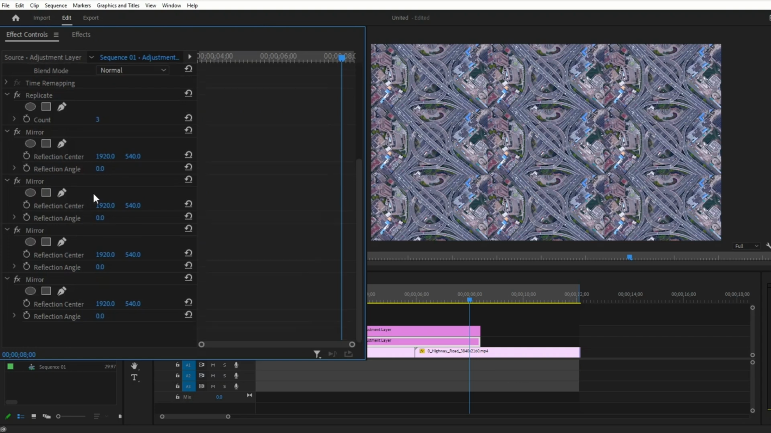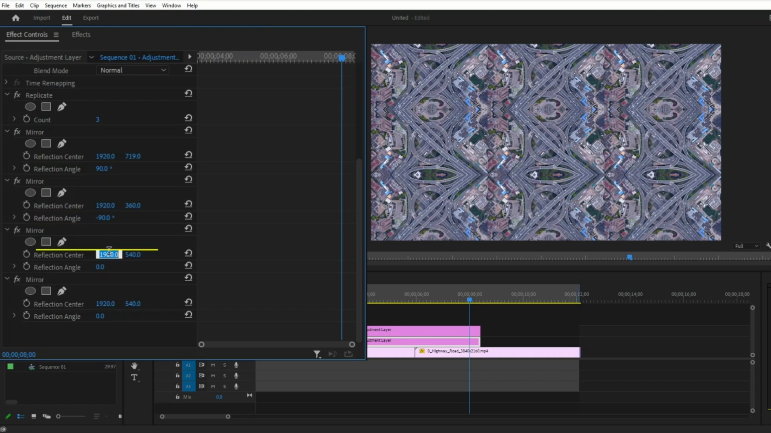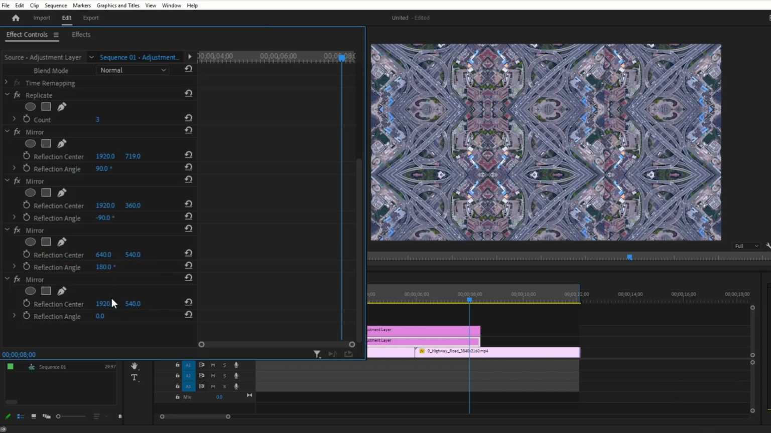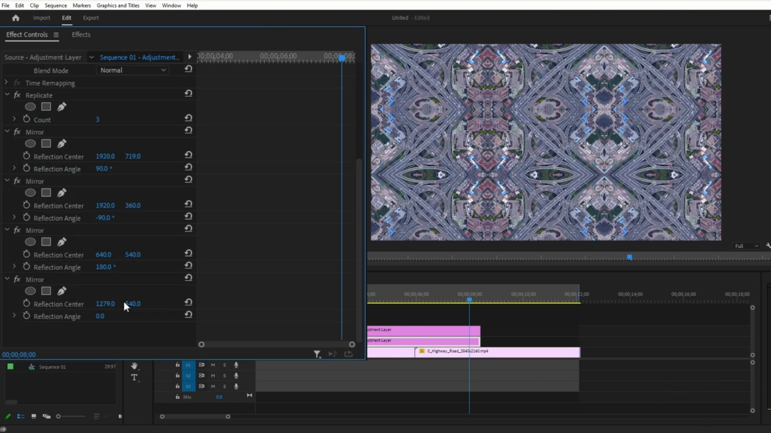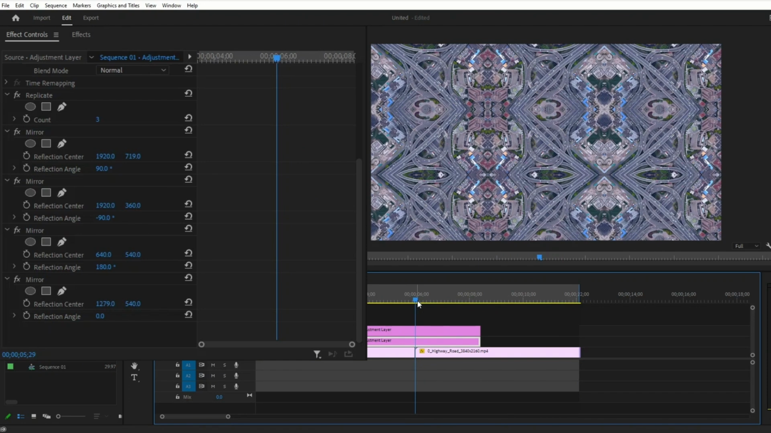The values are going to be different depending on which sequence resolution you're using. In this case, I'm in HD 1920 by 1080, so I'll give you the numbers for that. My first mirror is going to be 1920 by 719 with a reflection angle of 90. My second mirror is going to be 1920 by 360 with a reflection angle of negative 90. My third 640 by 540 with a reflection angle of 180. And lastly, 1279 by 540 with a reflection angle of 0. Now you can see, I got a trippy mirror effect.